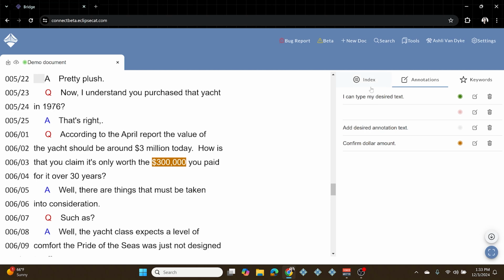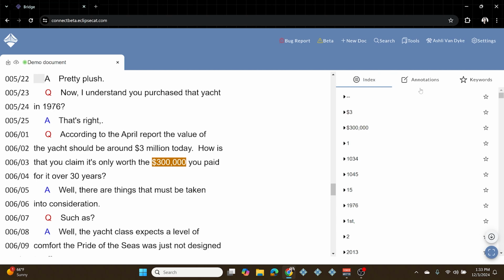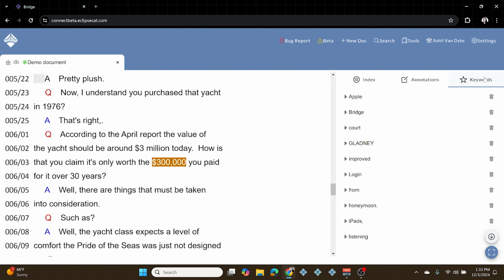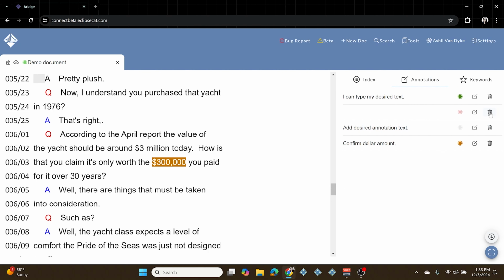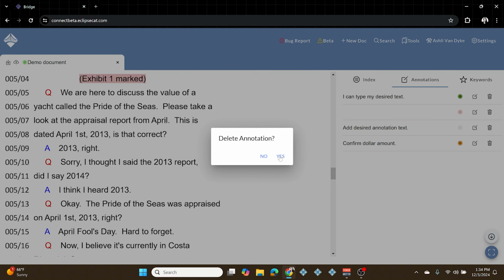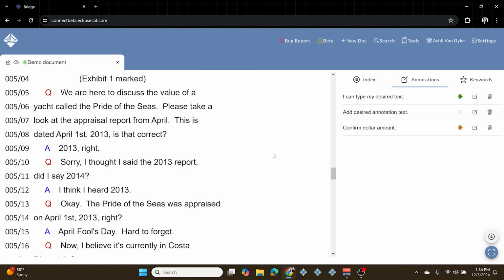And you can freely switch between index, annotations, and keywords to make sure that all of the information that's most important to you is available at your fingertips. And just like keywords can be removed by hitting the trash can icon, so too can annotations be removed by simply hitting the trash can icon to the right of the annotation. It will confirm that you'd like to delete the annotation, and you can hit yes to remove it. You're free to use as many annotations and keywords as you'd like during your Bridge experience.